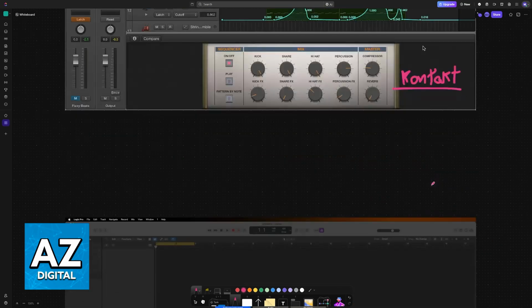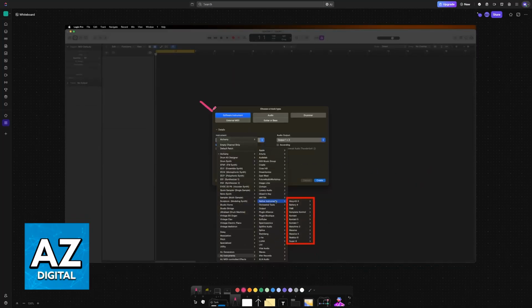So the simplest way to use it is to create a software instrument track. So click the plus sign above the track, or go to the options to create a new track, and in here select software instrument. Once you have selected software instrument, make sure that you choose AU instruments, and under Native Instruments you will find Contact. So you will have it here. So choose any of them from this list.